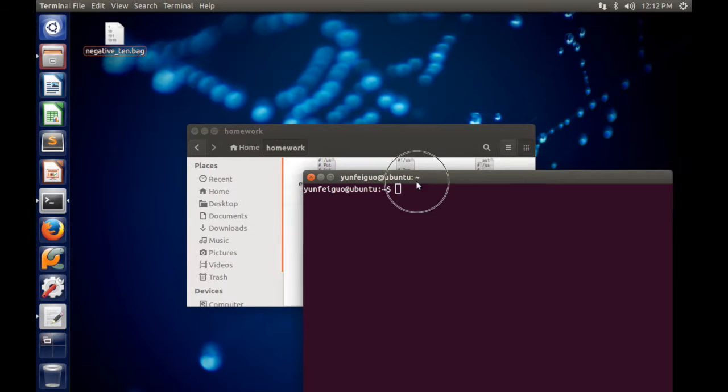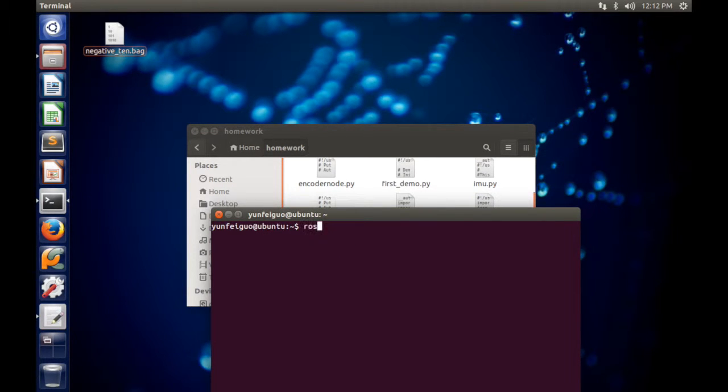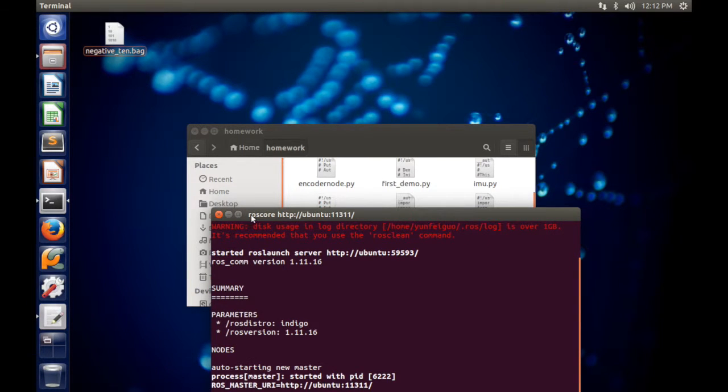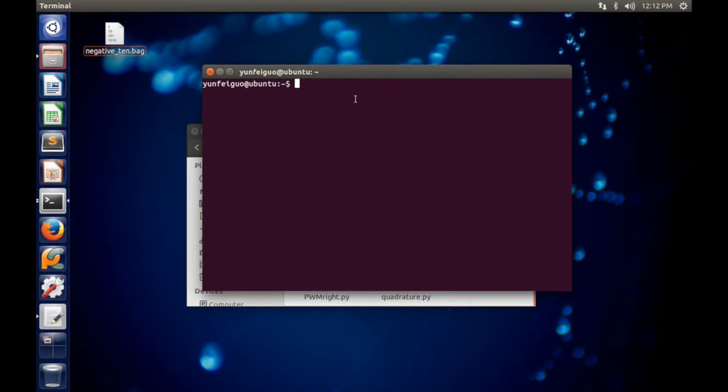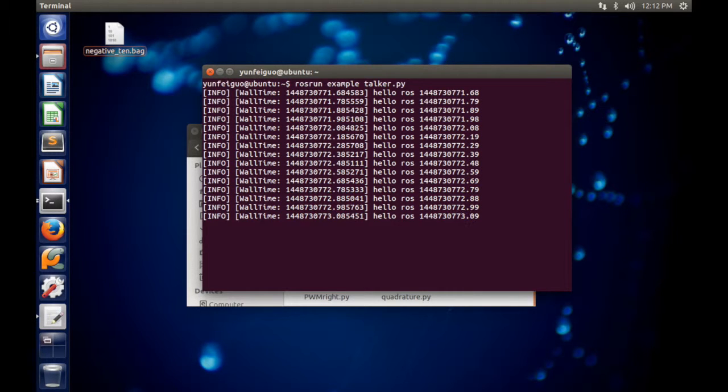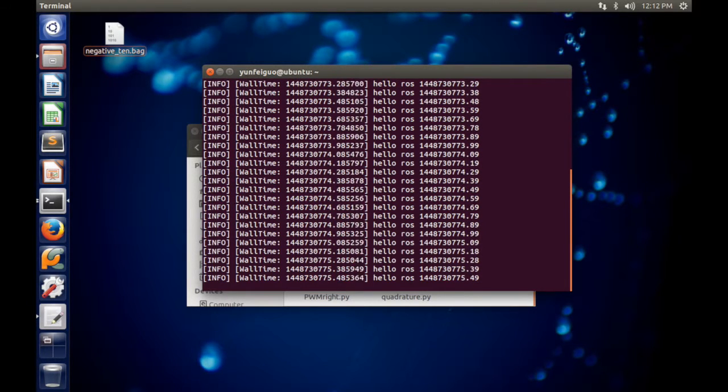We open a new terminal and we run roscore. This just makes ROS run in the background, and we open another new terminal. We can rosrun, and the next is the package name. I call it example. And next is the node's name. I call it talker. And I run it. It started, and you can see hello ROS and the time.